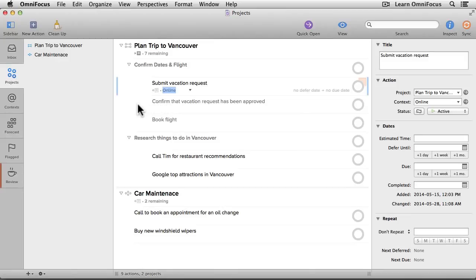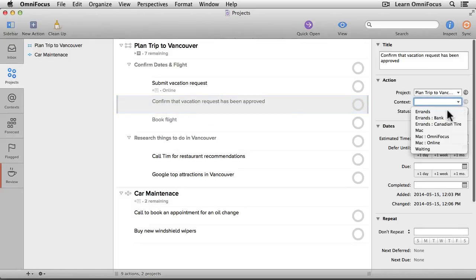Then I'll go down to the next one, which is to confirm the vacation request has been approved. And let's assume that this is something that we can check online as well. So I could add the online context inline, or I could go into the inspector and again either choose this from the context list, or if I just start typing the word online, you'll see that OmniFocus automatically finds that context.